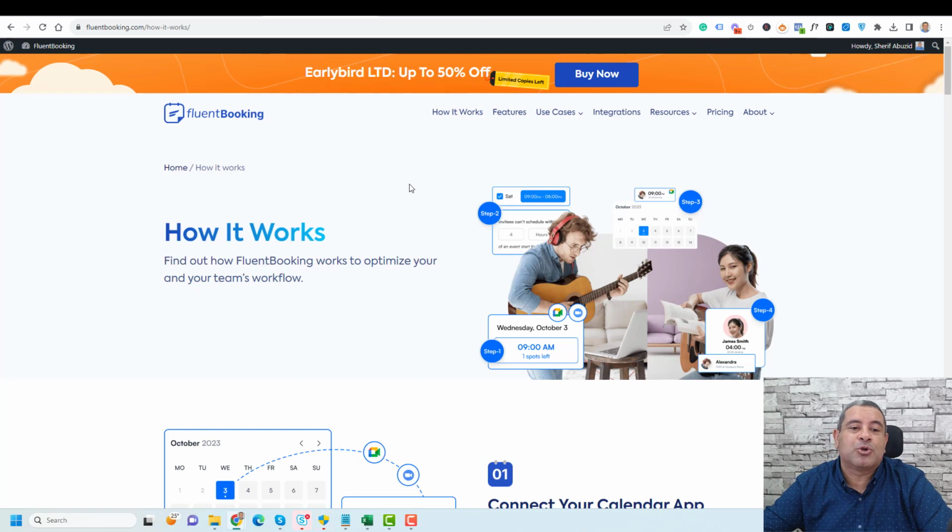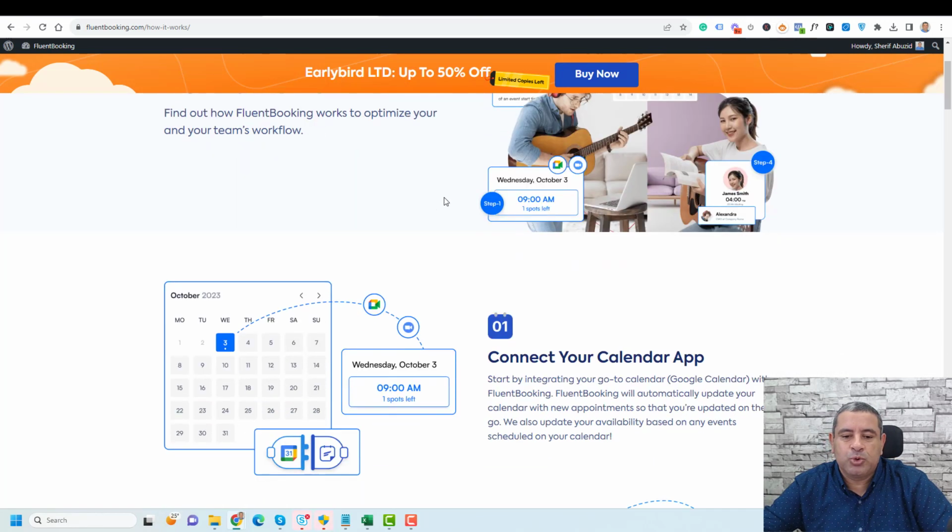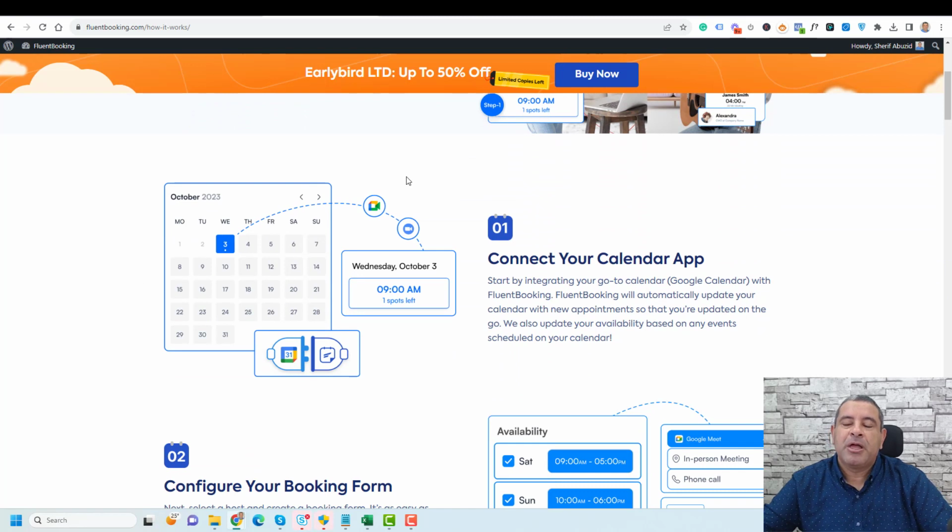The plugin is called Fluent Booking, and basically what this plugin does is help you create different types of calendars inside your WordPress website where people can book meetings and sessions with you, without the need to go back and forth with them to ask about the best time for the meeting or the next consultation session.